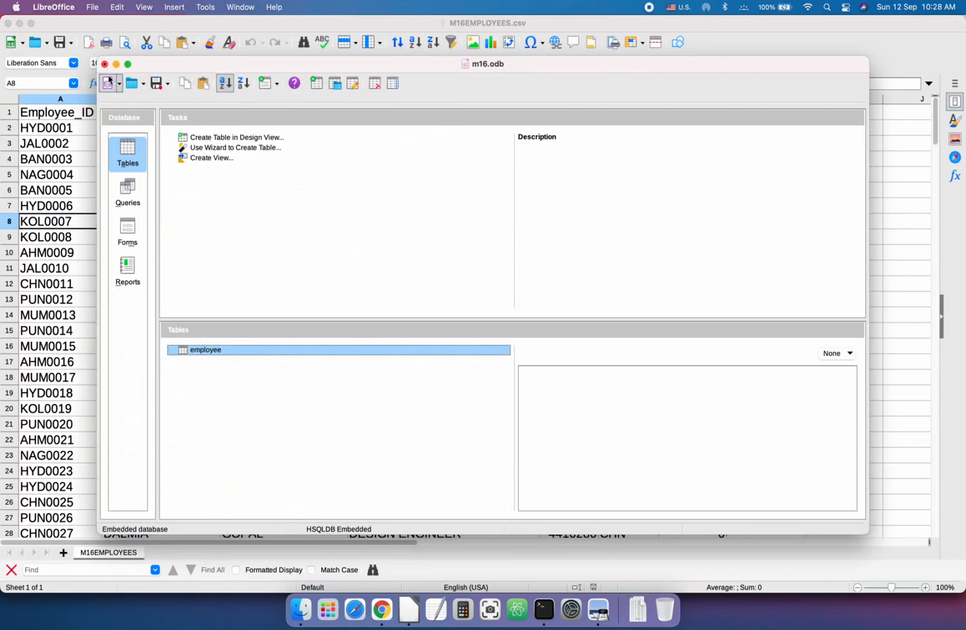Now notice that every time you make a change, for Mac at least, you will see a black dot in the red part. This means that what you have done is not saved. So what you want to do is press Command S to save it. So here the table is now saved in the database.